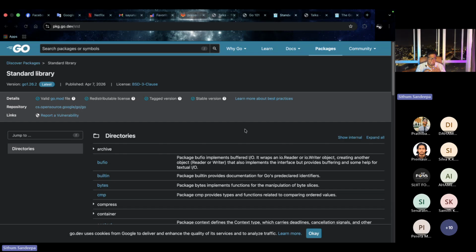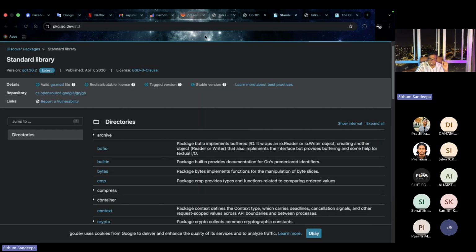Because, as you know, JavaScript doesn't have a standard library. This one has a standard library. Just a side note. So just go and see, and then try this one.